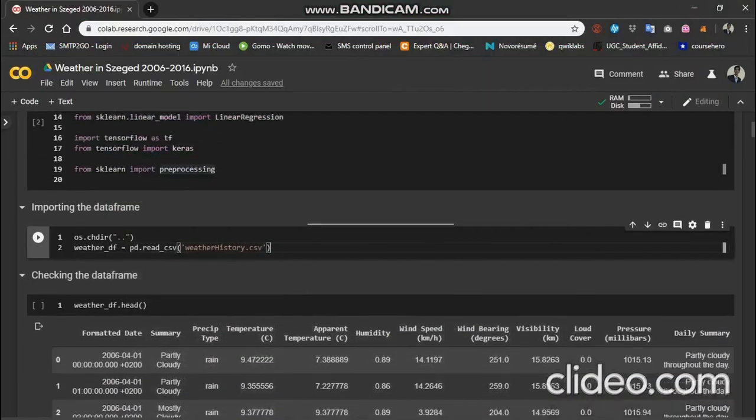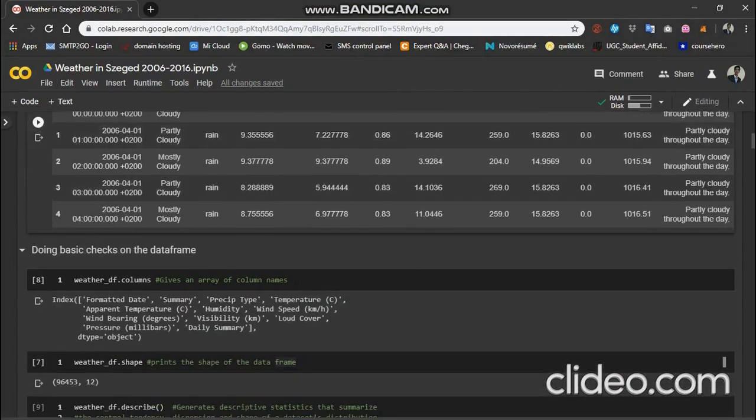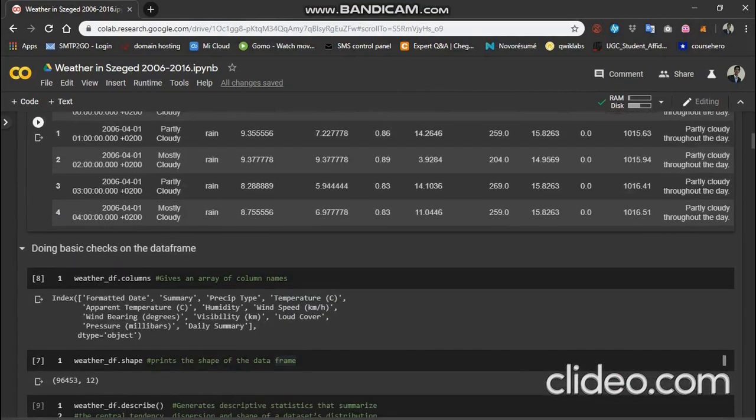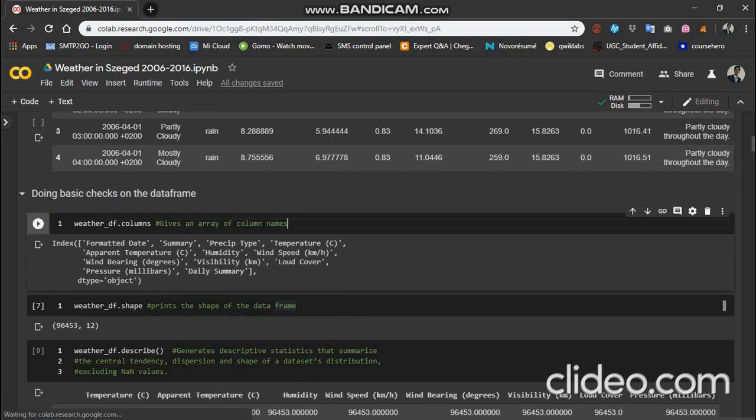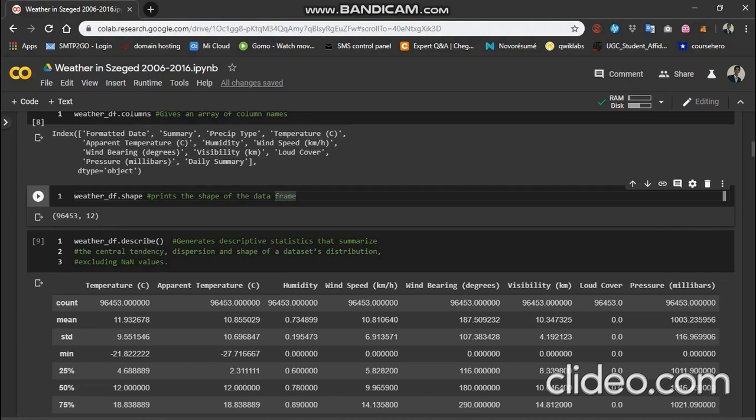So this is our data, and this is how you can get the columns of the data using the data frame attribute. And the shape, this is the shape of our data set. We have 96,453 rows and 12 columns, and not all of the columns are useful, so we'll have to drop some columns eventually.